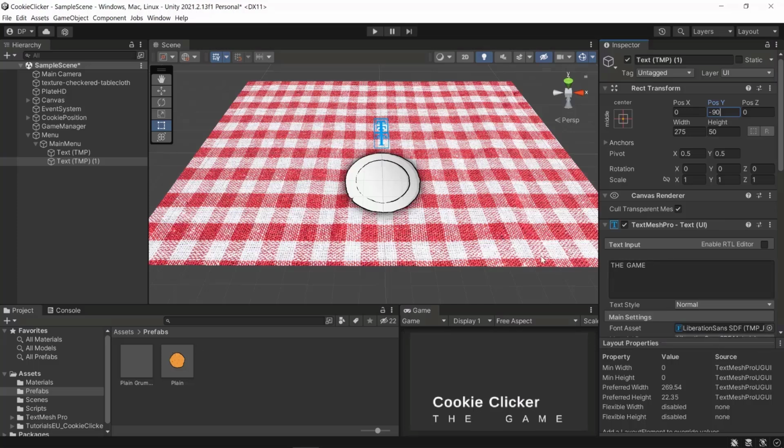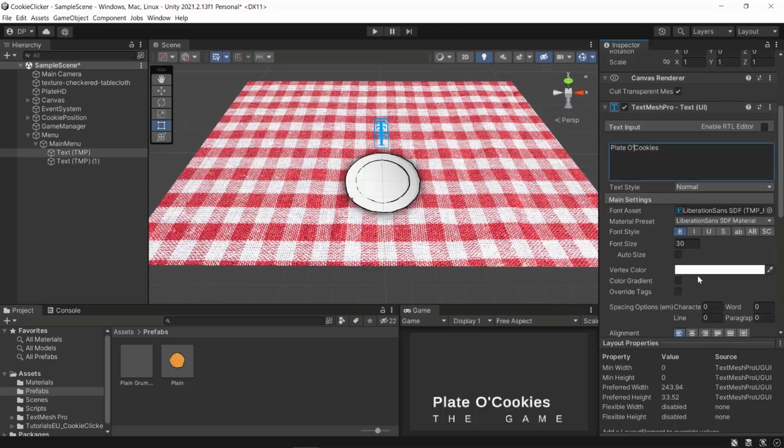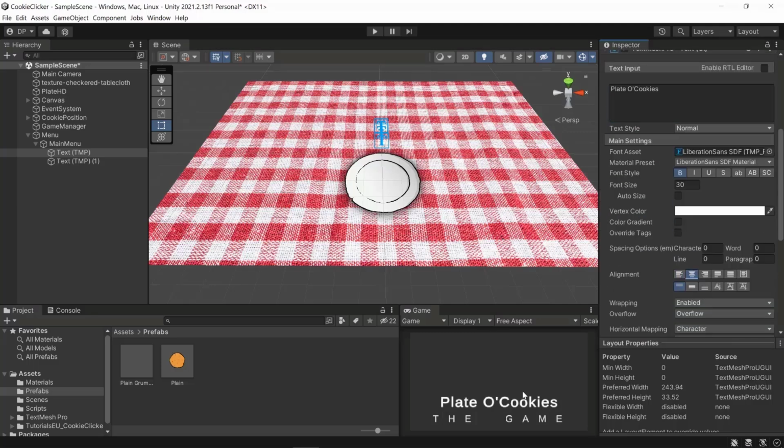Yeah, we can call it Cookie Clicker. We can also call it something like, I don't know, Plate-O Cookies. That would be a nice name, right? Plate-O Cookies. However you want to call the game. Let's also make sure, by the way, that this text is going to be centered, because otherwise it looks a little off.